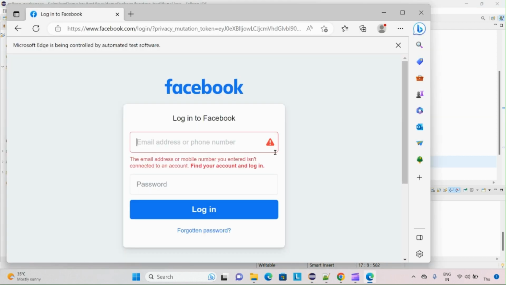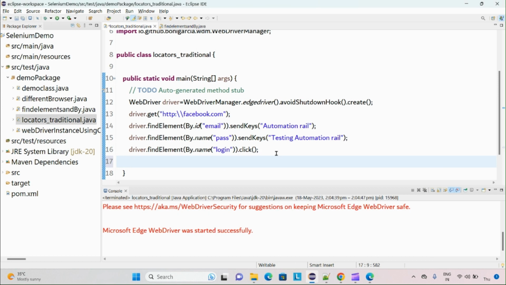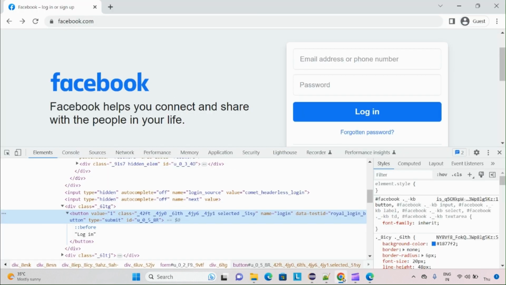Now we will use link text. For example, if you want to click on a link, then we can use link text also. Link text is another locator. How will we use it? I will enter some value here and then I will click on login.